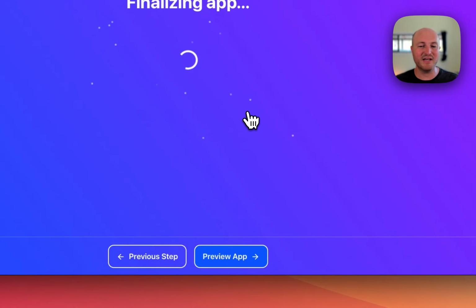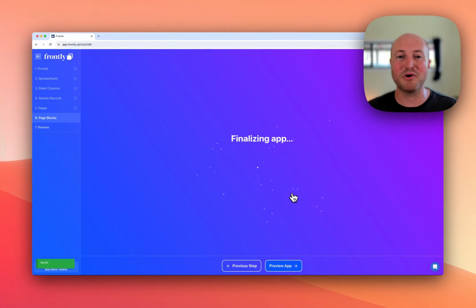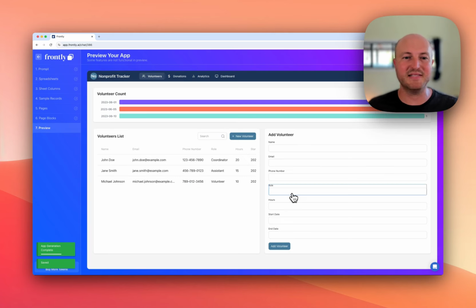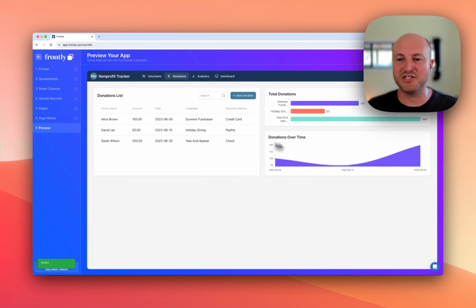Now we can preview this. It's just finalizing, putting all of these elements together. And what, we're a couple minutes in and we have created an amazing app. Like, look at this. We've got volunteer count with a list. You can actually add volunteers directly within this platform. We've got a form here. We've got a donations with two different charts, tracking by campaign and donations over time.